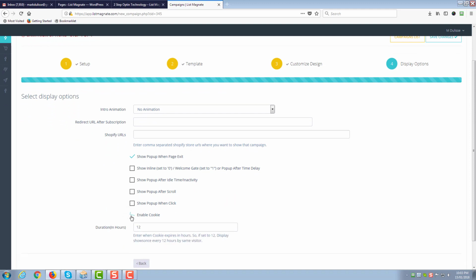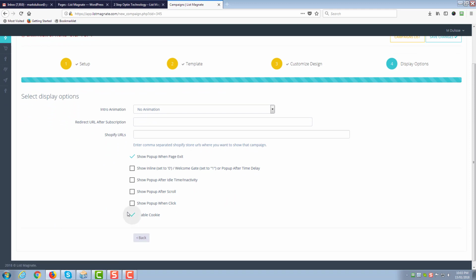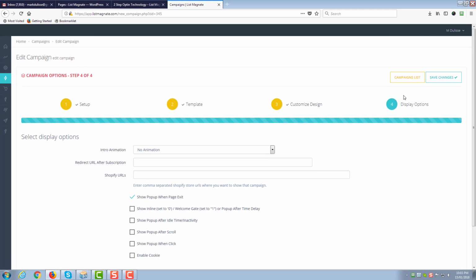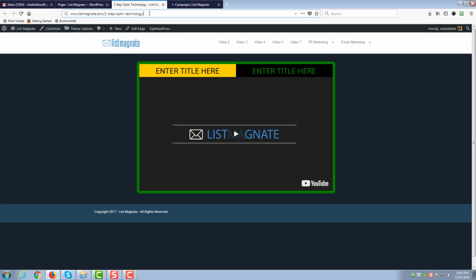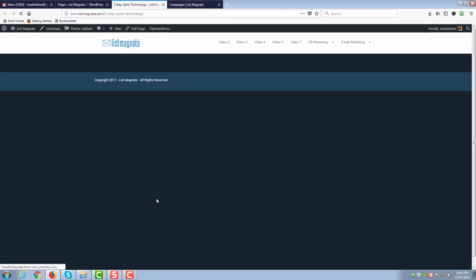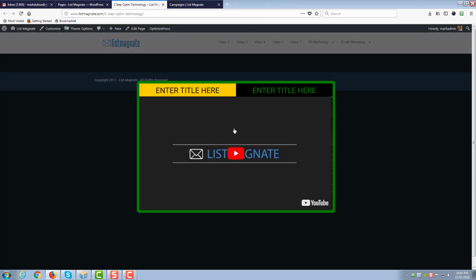I can enable cookie, and I can have it every 12 hours. I'm just going to have no cookie on it right now. And if I save the changes, now this is going to be an exit intent pop-up. So if I'm on this page and I put my mouse up, there's that pop-up. You see that? Now let me just show you one more thing here.